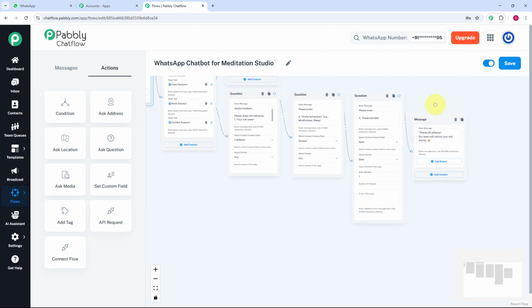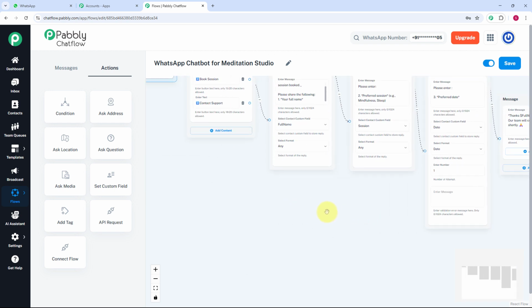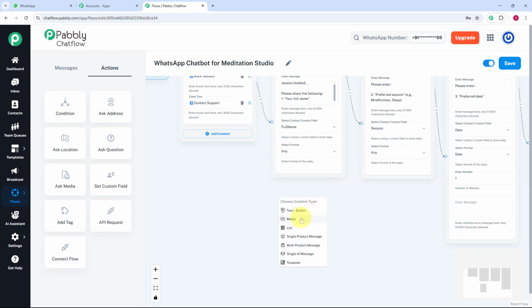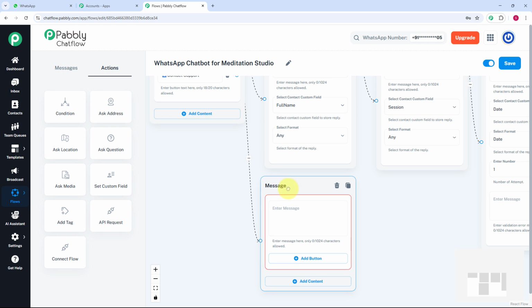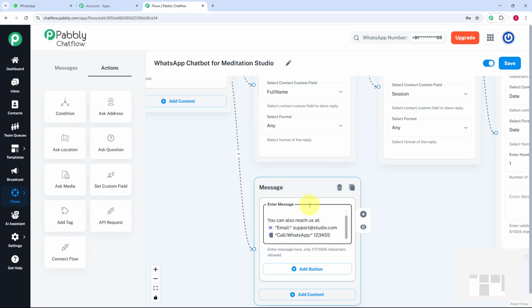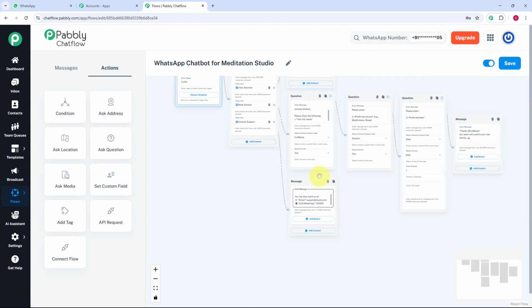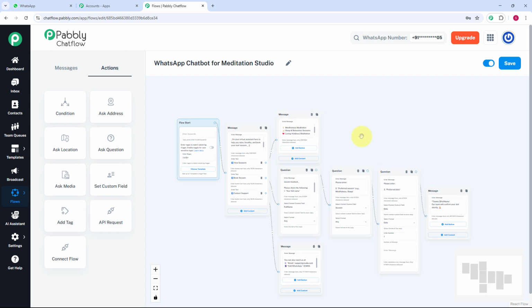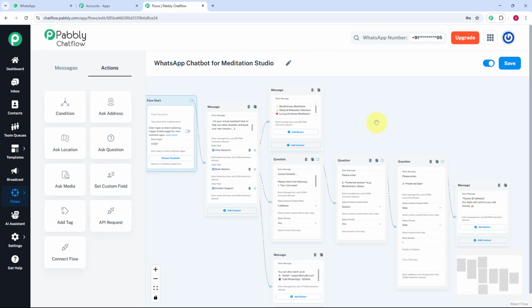Now let's enhance our third button, that is contact support. So I am going to provide the contact details in a message node. So for that you just have to select text plus button over here, and now let's enter the contact details in this message node. Here in this message node I have entered the contact details such as email and the WhatsApp or the contact number. So here we have created a flow for a chatbot. So you can also create a flow like this for your business by just using Pabbly Chatflow.